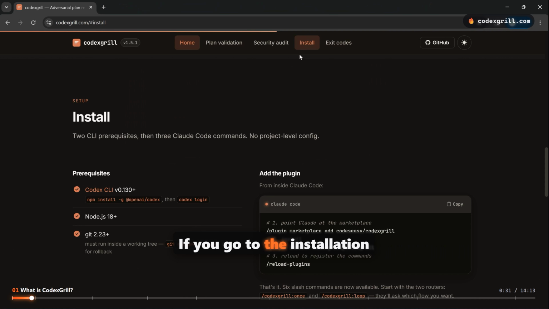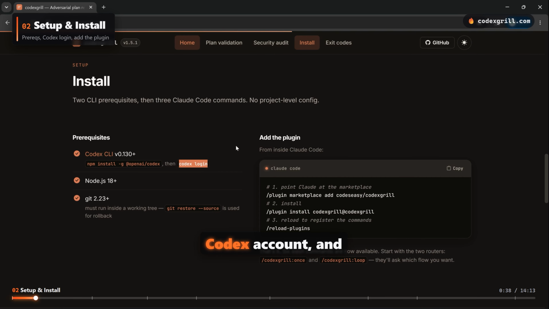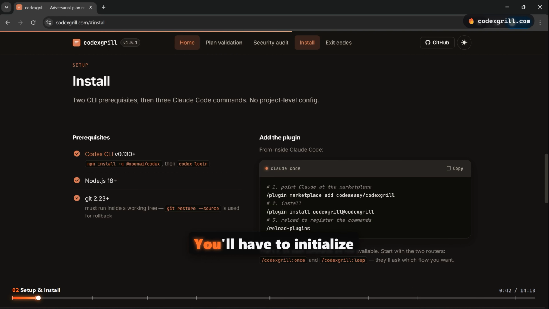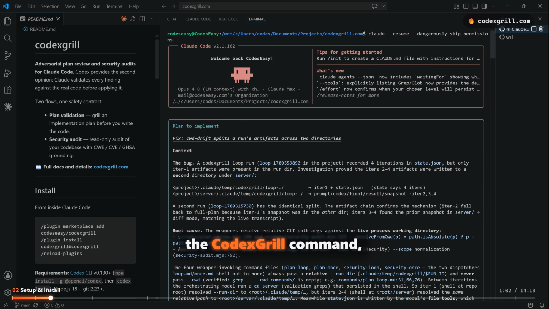If you go to the installation section, you can see that you will require Codex and you will need to log into your Codex account, and you'll need Node.js 18 plus and Git. You'll have to initialize Git on your project so that this works smoothly. So here I have logged into my Codex account, OpenAI account, and you can see that I have set the model to GPT 5.5 and on X-high reasoning. You can also pass this along with the CodexGrill command.